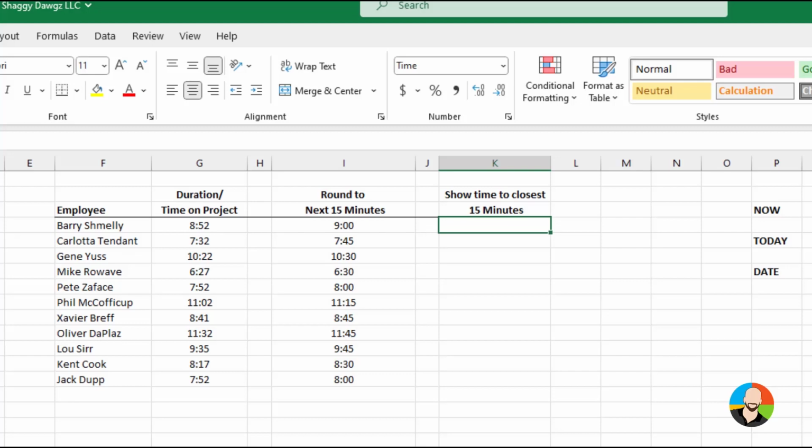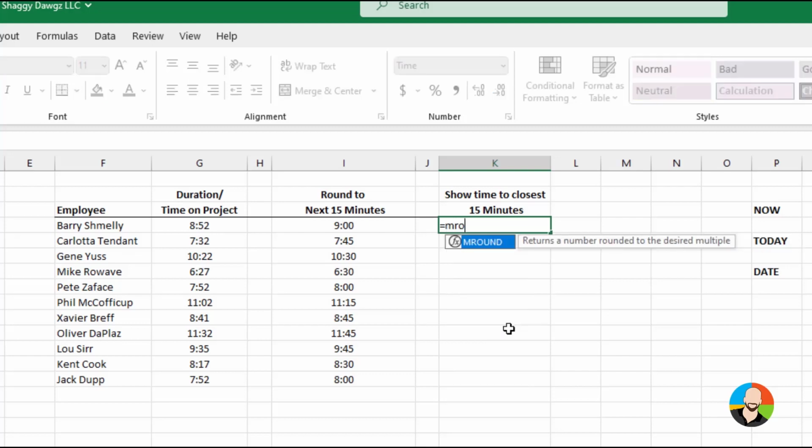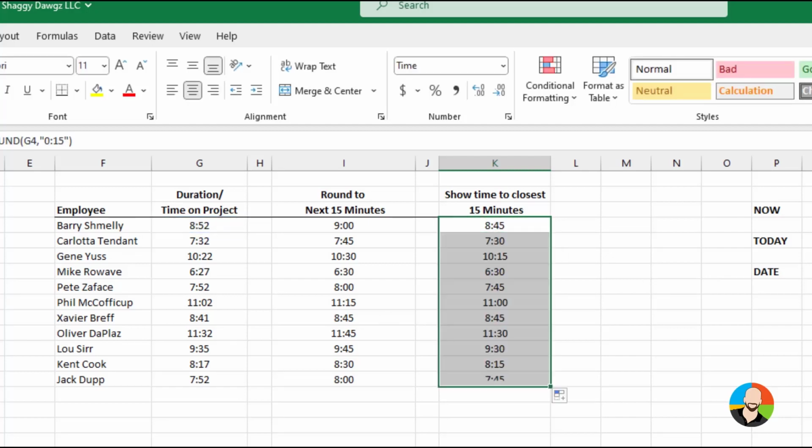Let's take a look. To solve this, type equal MROUND, open parentheses, click on our time, type a comma, open quote, 0:15, close quote, close paren. Excel will look at that duration and show us the nearest 15-minute increment.